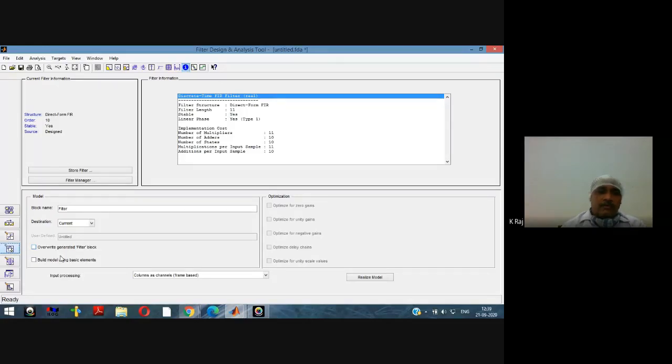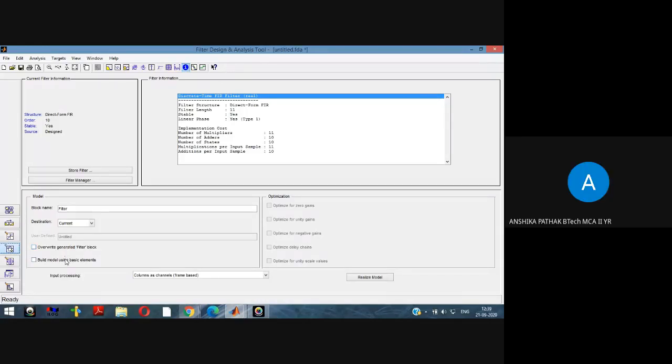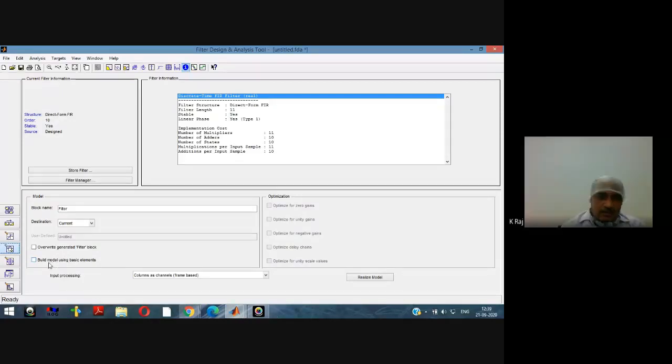Is it visible? Sir, build model using basic elements. Very right. So here we will select build model using basic elements, and for that purpose you can optimize for the zero gains, for unity gains, for negative gains, for delay change.